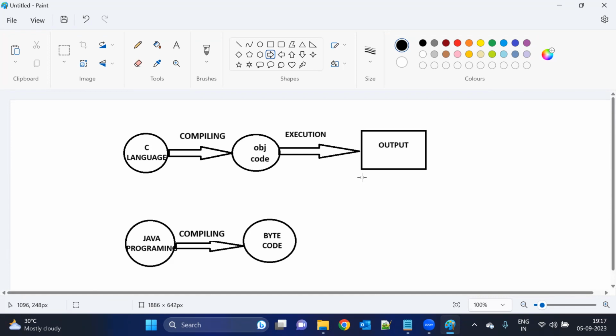Now, is this bytecode human understandable or machine understandable? Humans cannot understand bytecode, and the machine will understand only binary language. So here the Java program is converted into bytecode. Now I need to run this Java program. Whenever we run this Java program, one machine will start, that is the JVM, Java Virtual Machine. So this is the reason why Java is platform independent.